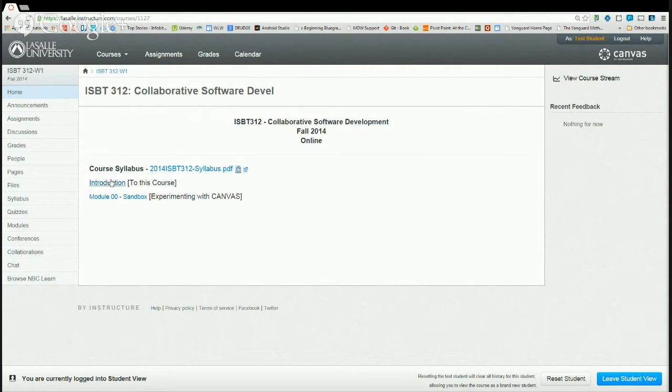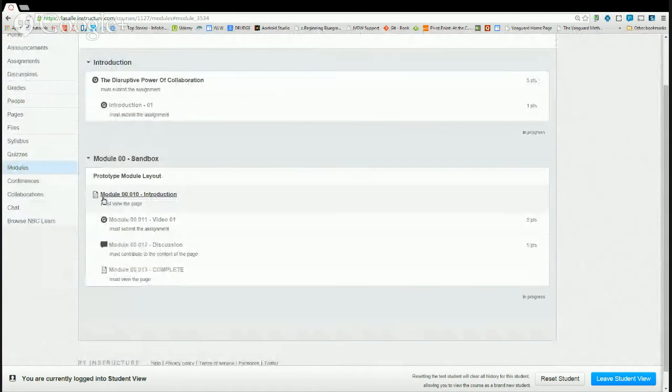I've turned off the precedents for module 0, which is watching the introduction first. And if I click on module 0 sandbox, I believe it's going to take us to the actual module page, which is where we're at now. The same thing can happen if you were to click modules over here. You can see that this updated on the side over here.